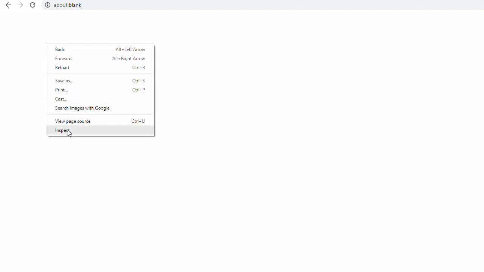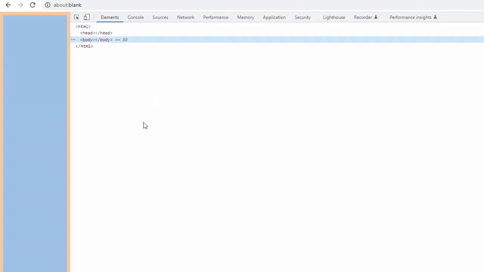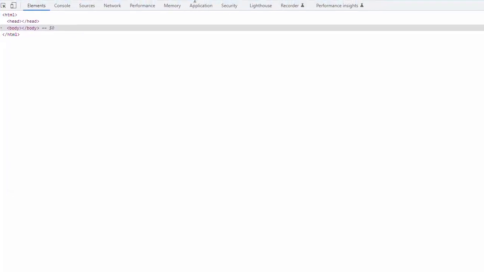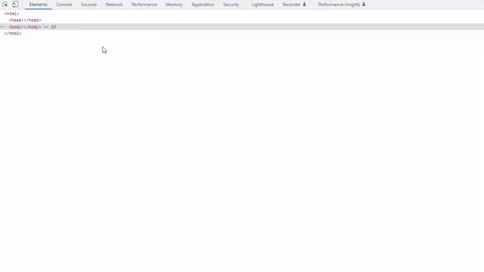Let's see some practical examples of these literals and variables. I want you to open Chrome or Internet Explorer, then right click anywhere and click on Inspect. You will see a window like this. After that, I want you to click on Console. So this is a window where we can practice our JavaScript programming.